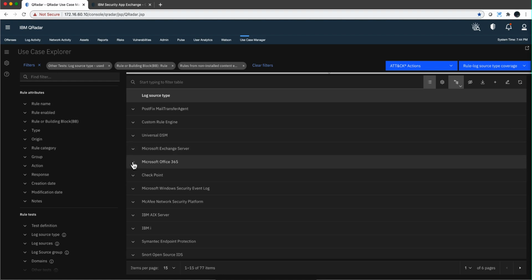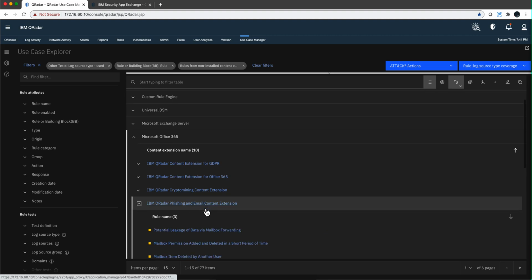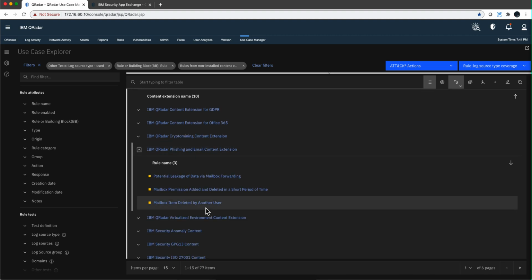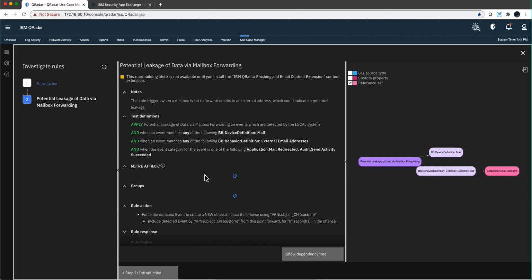So let's say that I'm interested in expanding my coverage on Office 365, right? Well, let's say that I'm interested in the phishing email content extension. Okay, let me see the rules. And without even having them installed or anything like that, I can click on it and notice that the yellow square represents the fact that you don't have this installed, but I can click here. And it's the same as if I had it installed, I can immediately look at the test condition and see how it works.